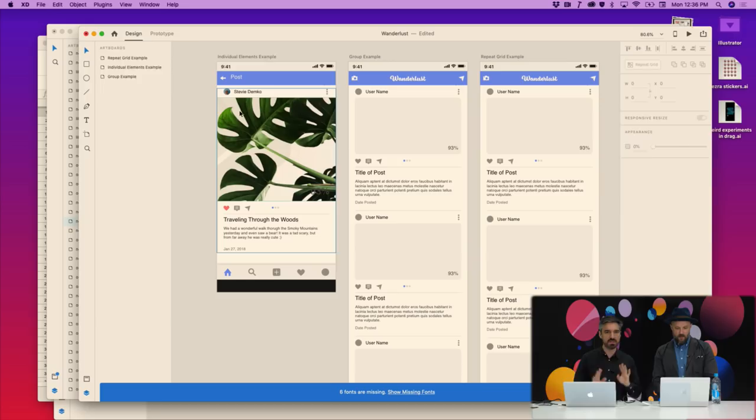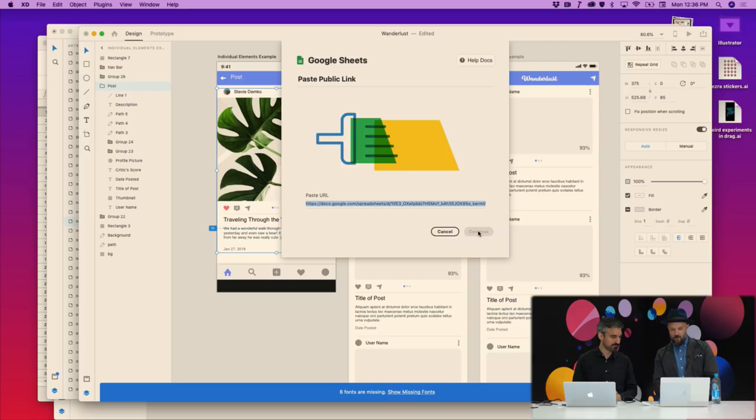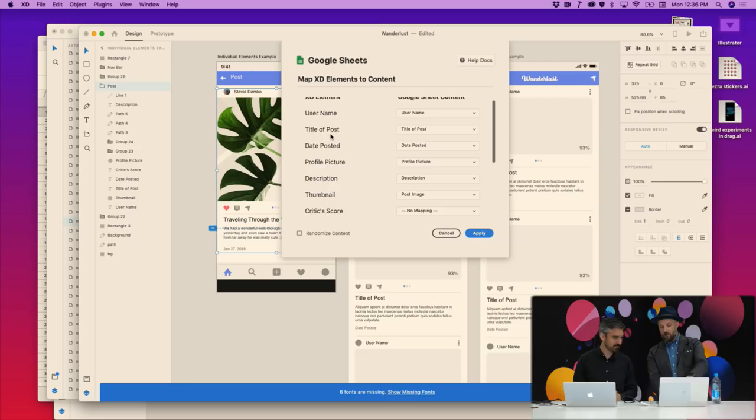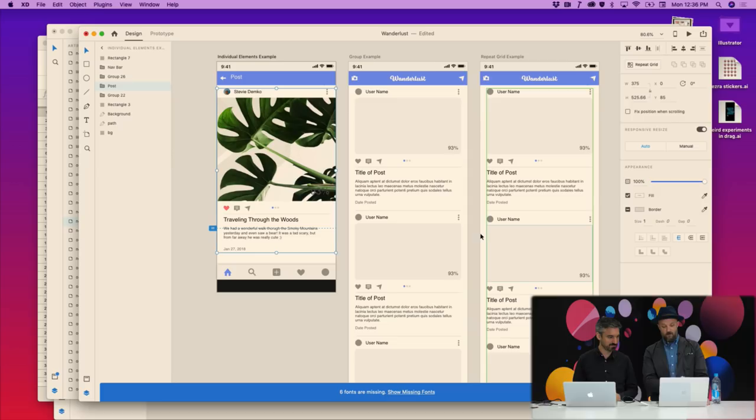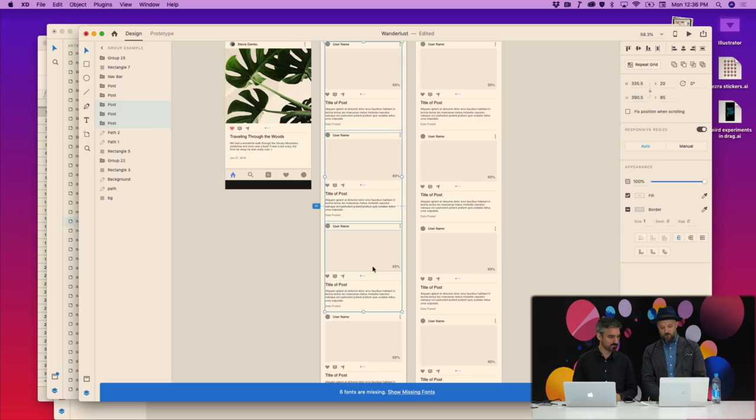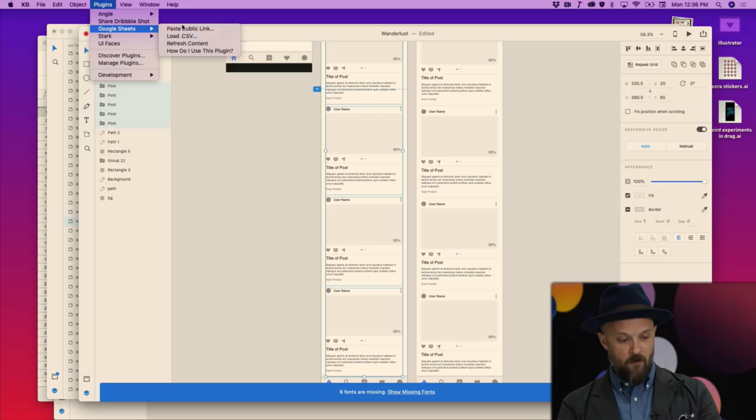To map everything. So when I go to the Google Sheets plugin and do that link again, it shows me all the elements in XD that I have selected and their layer names. Then I just choose how to map those to my Google Sheet. If I'm super organized and working with someone who's producing all that content, we've coordinated, that's always iffy, but then we just hit apply, there it goes. And it works the same whether you have a multi-selection, as long as these groups all have the same layer names.